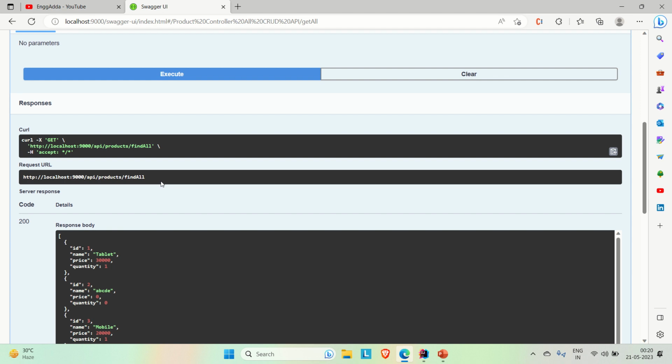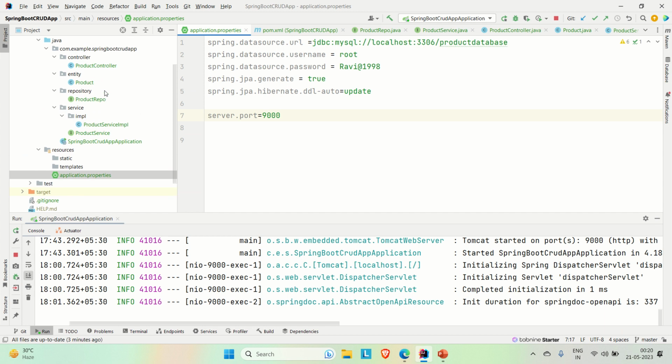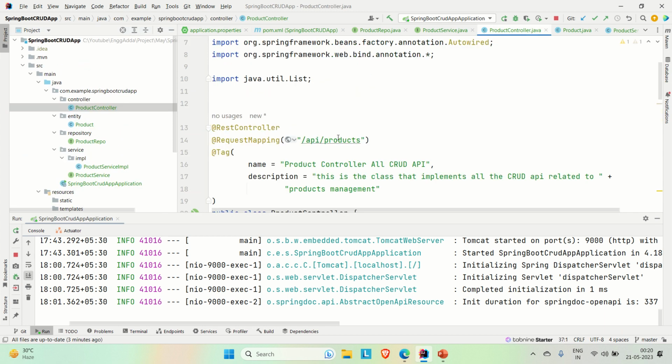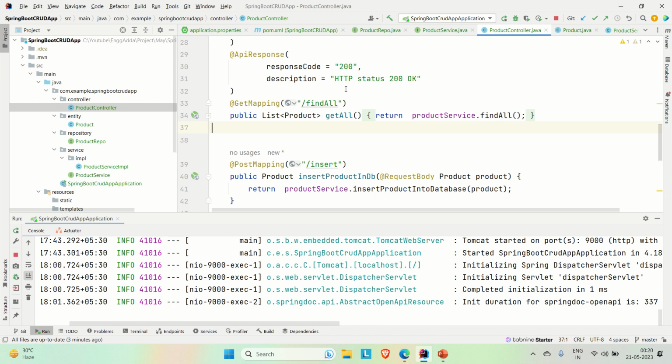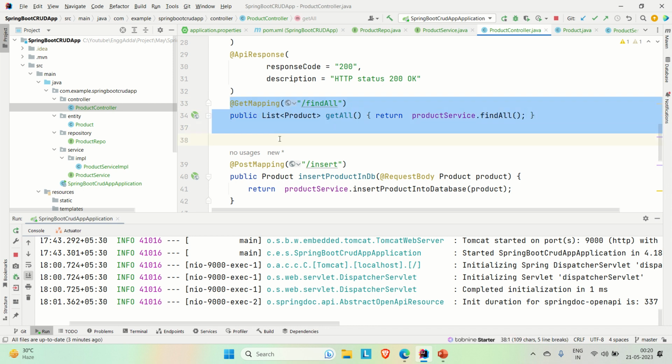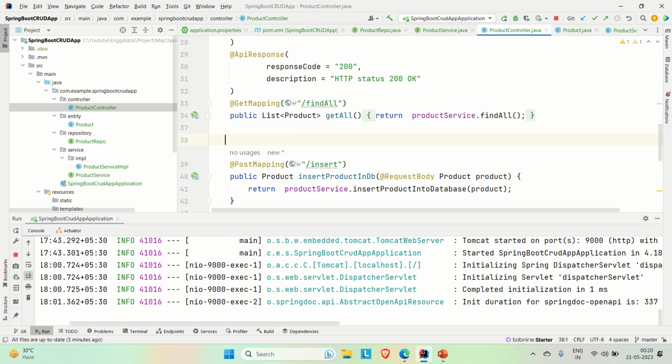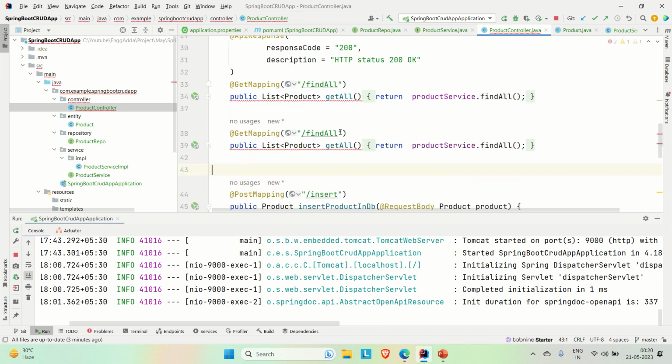So this is the basic difference, and I will try to create one API, and there I will show you the uses of both the request param and the path variable as well. So let me go to IntelliJ and show you those things. If you go to the product controller, and let's say we have this find all API, let me copy this and paste it here.